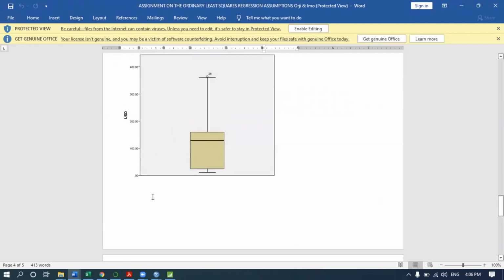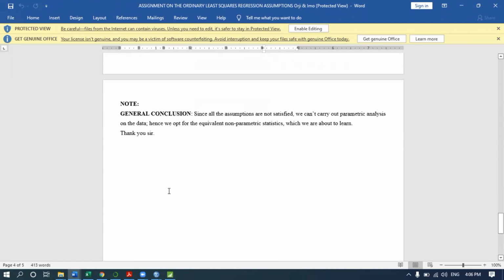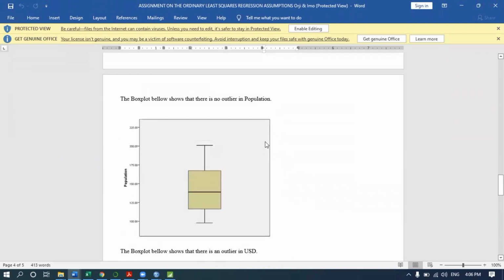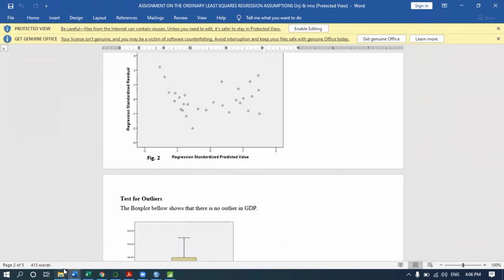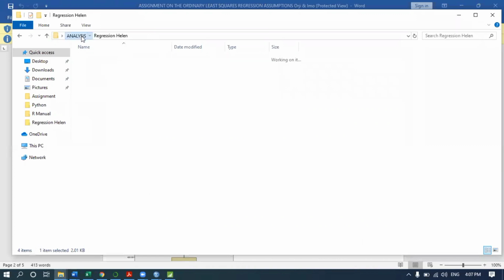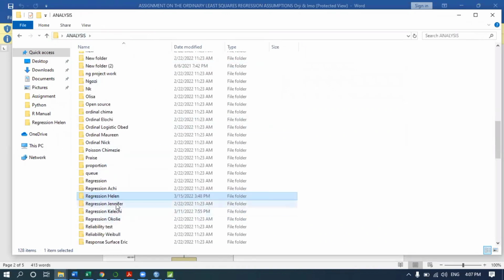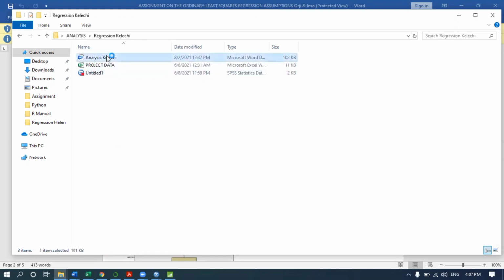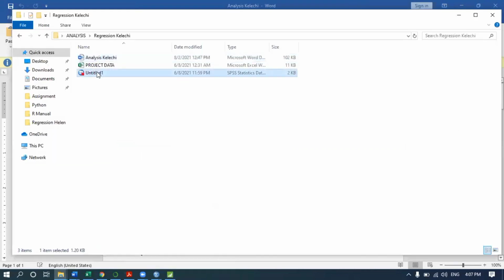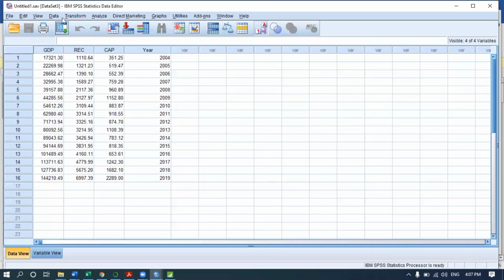So now what I wanted to use here is Mahalanobis distance. So you can also test using box plot or Grubbs' test. So let me look for another data that will satisfy the assumption. This data didn't satisfy the assumption. So whenever the assumption is not satisfied, you don't continue. Let me use Kelechi's. Okay. So let's use this. So repeat the same analysis.